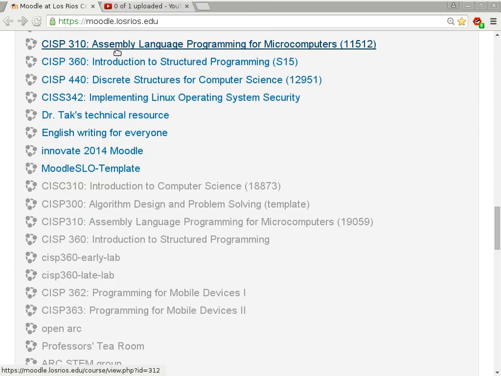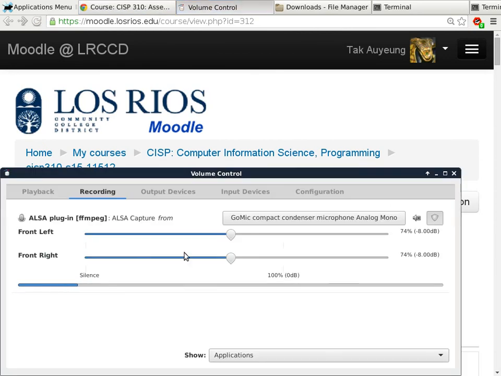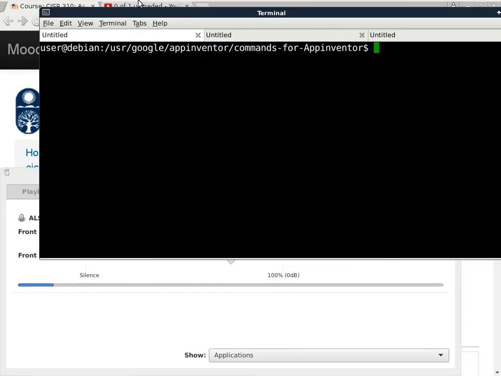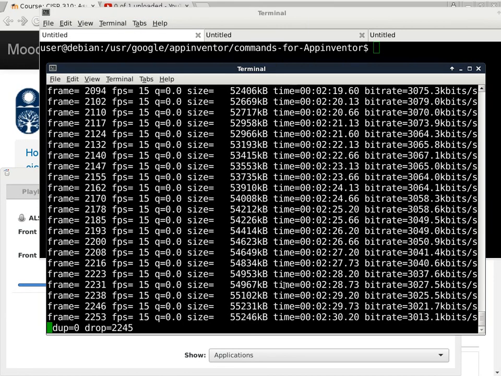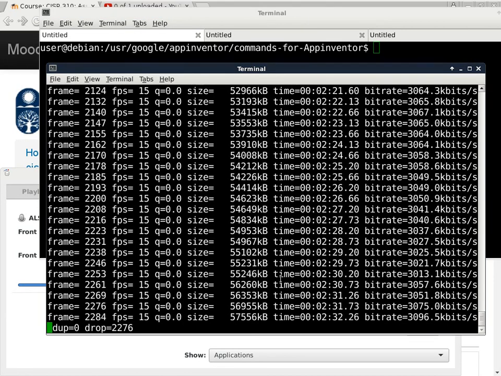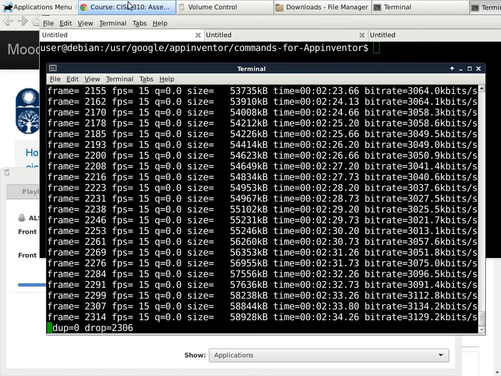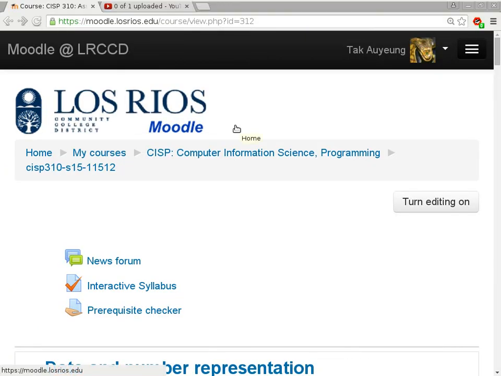So as usual, can you check to make sure the recorder is actually on? The recorder is on. Where is it? Right here. Yep, it is recording. So far we don't have any technical difficulties.